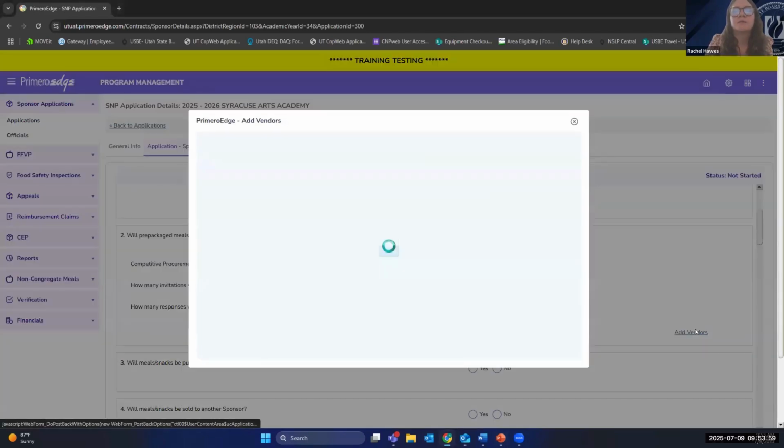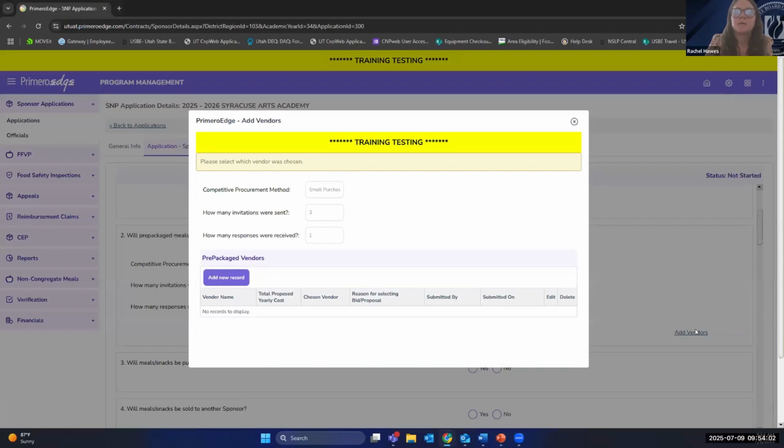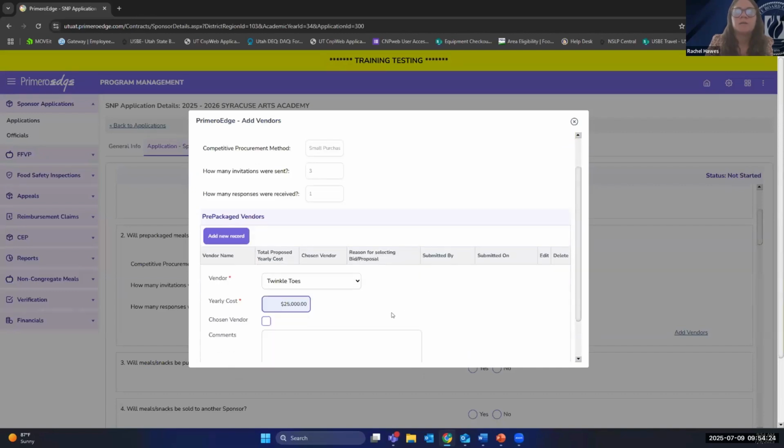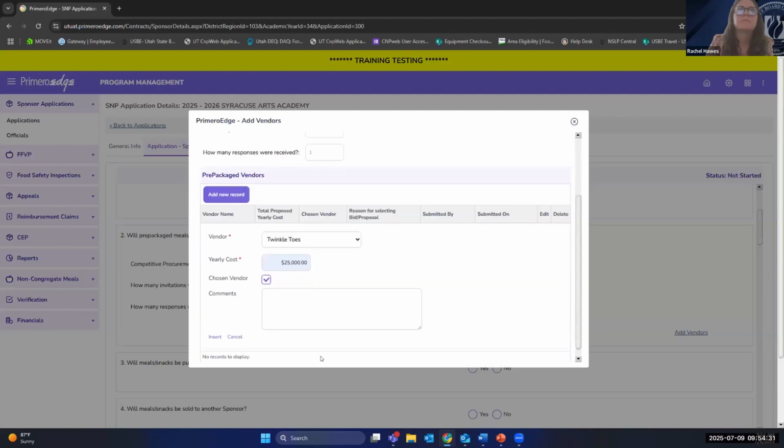Add vendors. You must add all of the vendors that responded to the invitation by clicking on Add Vendors and then clicking on Add New Record. You will select the vendor from the drop-down list. If the vendor is not on the drop-down list, please select Not Listed. Next, you will indicate the yearly cost. Check the box if you chose the vendor to provide vended meals and add any additional comments as needed. You will click Insert when done.